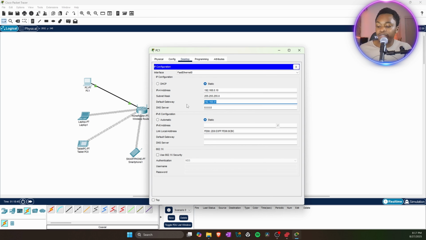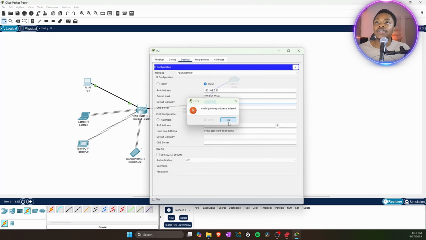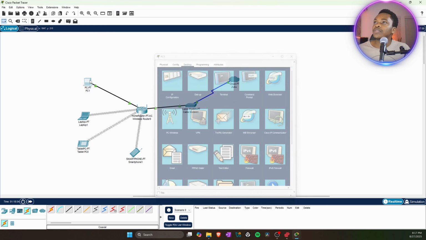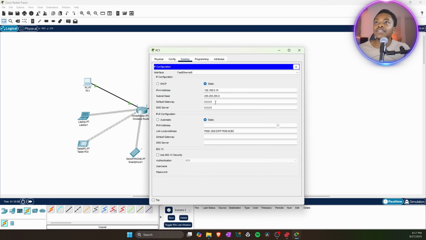So I'm just gonna copy that default gateway, nitaipaste kwa all the other computers. So close that. Invalid default gateway address. Wait a minute, what was that? 192. Oh, sorry, I did not put a dot. So .1 like that. Yes.